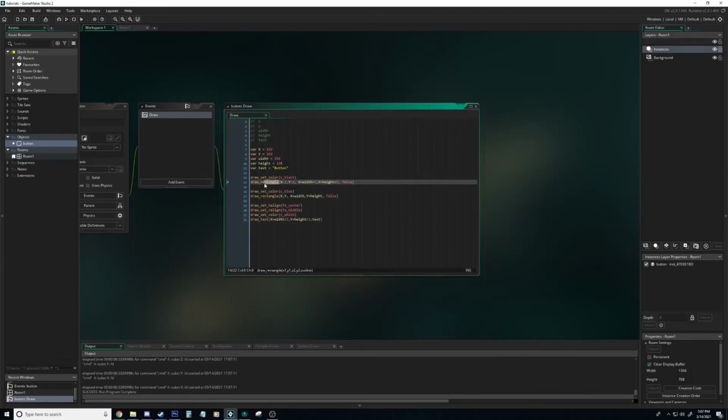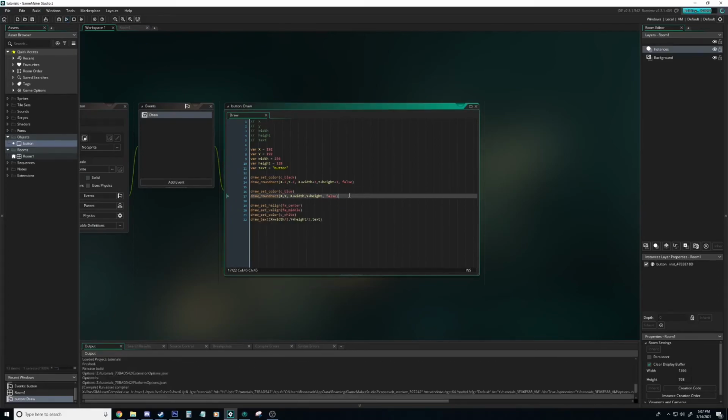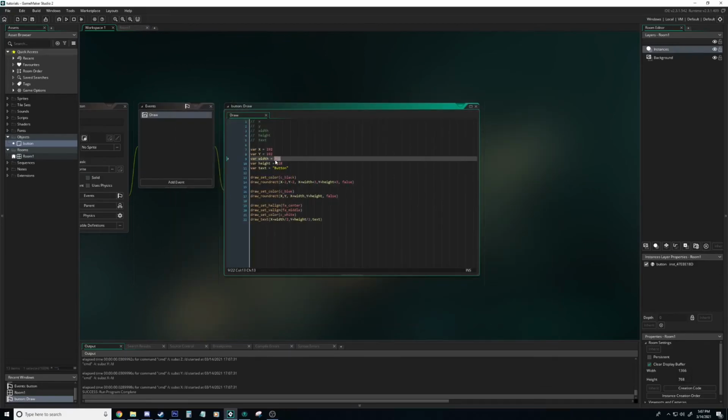And lastly, what I'm going to do is change the draw_rectangle function to draw_roundrect. And what that's going to do is add a kind of smoother corner to our button, similar to the Photoshop example. And there we go. We can see now that the button has these kind of smooth, rounded edges to it, and it just looks a lot nicer.